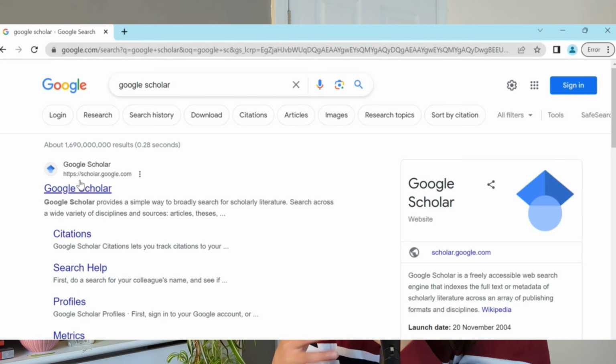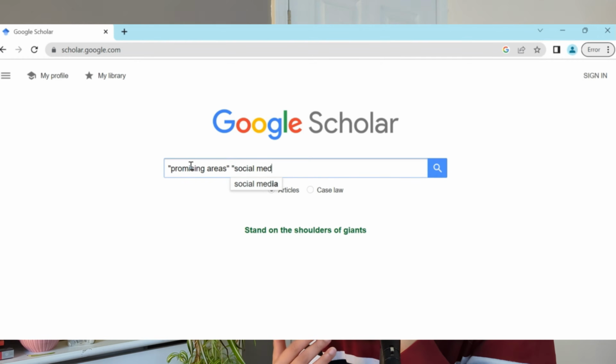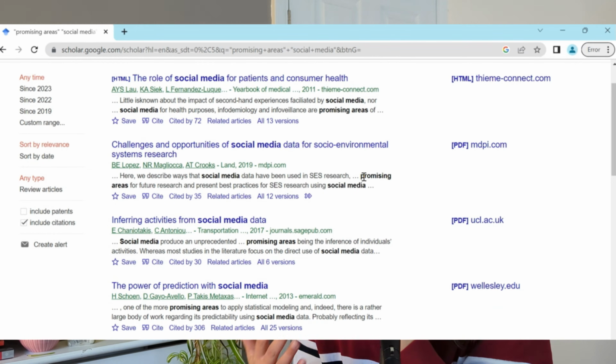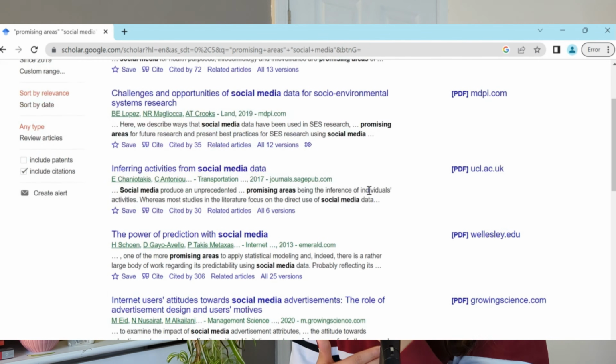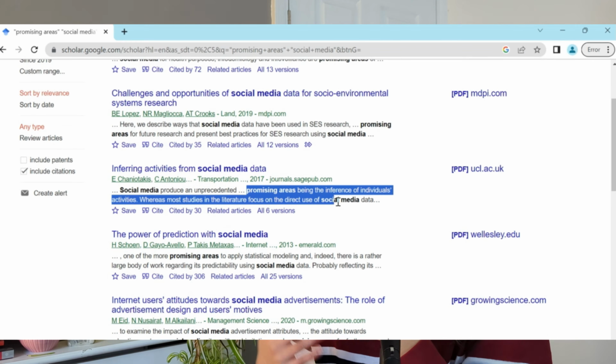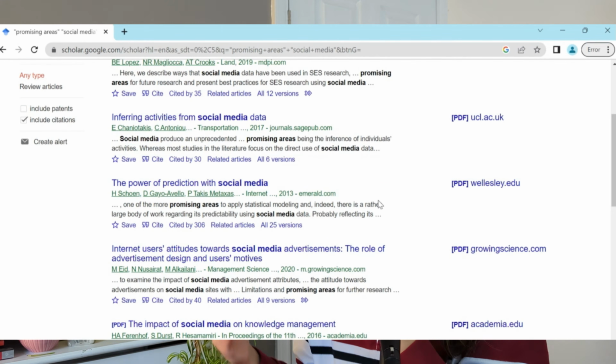Number 3, another thing that you can do is that on Google Scholar, search for promising areas, results, or preliminary results within your research area. This can yield research avenues that are starting to receive attention but have not yet fully been addressed.